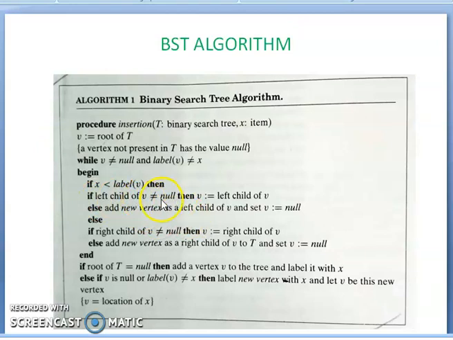If the left child is equal to null, that is the condition. Whenever it is equal to null, then add a new vertex as a left child of v. For the 5, you add one new vertex and you make its value null. Don't insert the key value 4 to that particular node. Simply insert the node with a null value. Insert a node to the 5 with a null value. Right? This is one example.